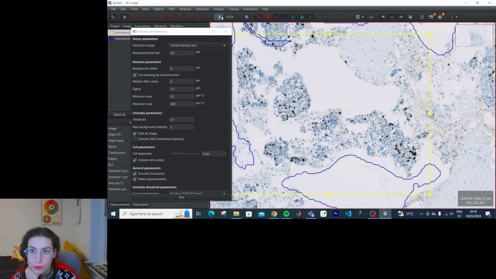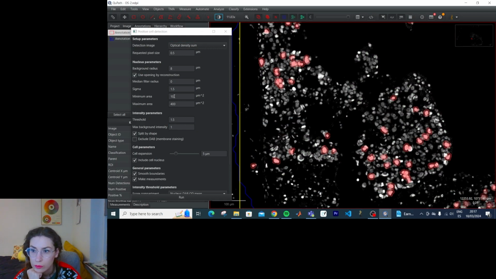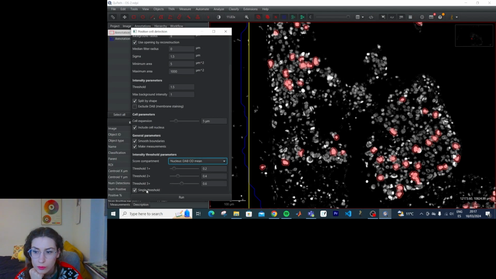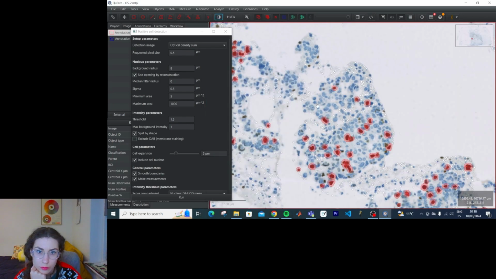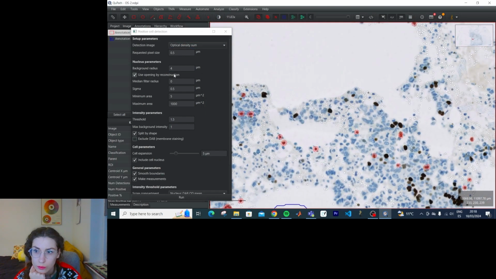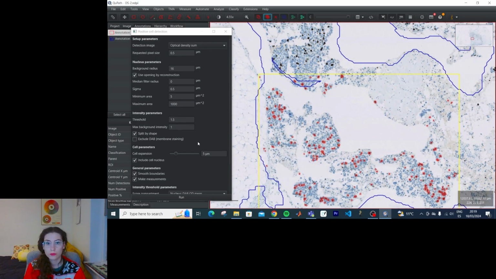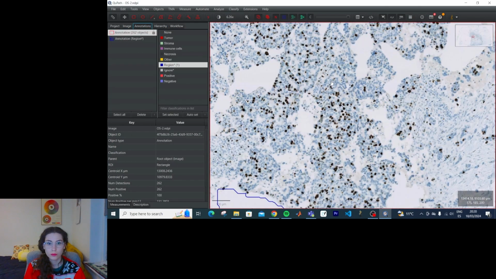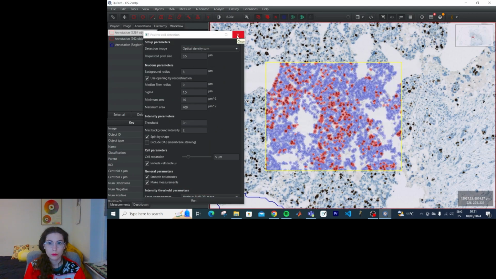I choose the optical density sum for that. And if you see here, I've chosen a threshold that is only detecting the positive cells, not every cell. That's why I look confused here. Yeah, I don't like how this is going because I'm just getting the brown cells. So I try it again with a different threshold, and now it works beautifully.